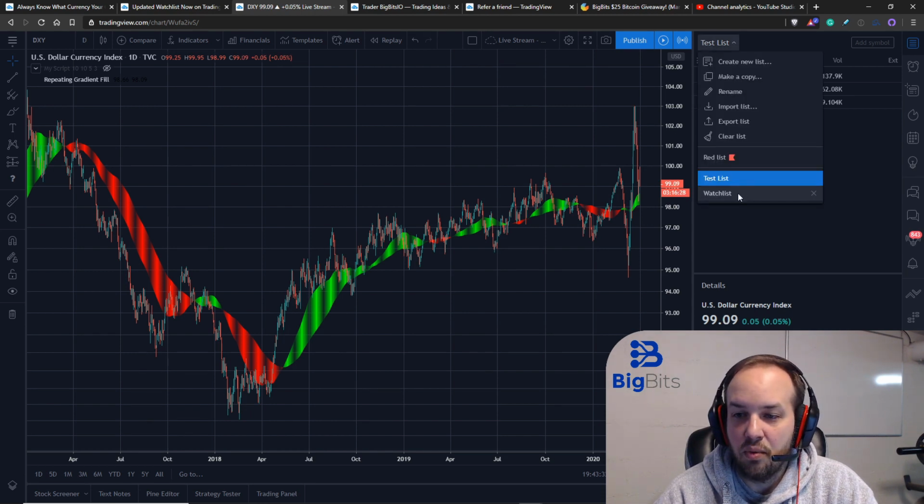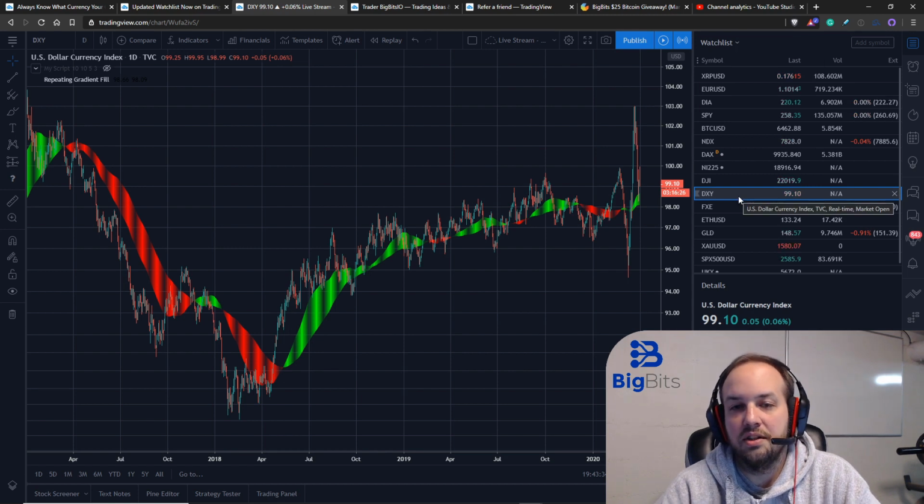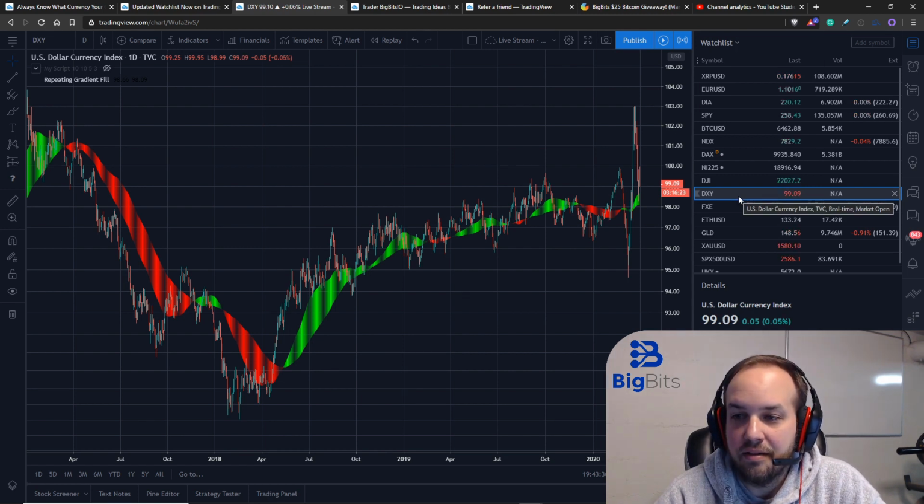I'll go ahead and change my watch list view back to the default watch list. And that's about it for all of the changes on TradingView. They're pretty simple. I do have a couple of videos coming out soon for TradingView on creating indicators with PineScript.